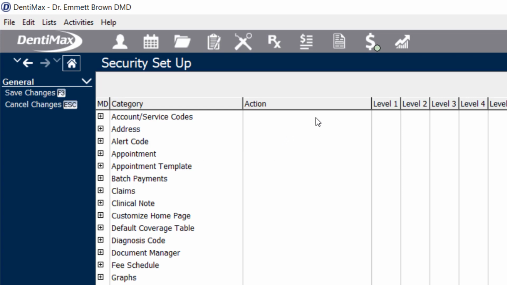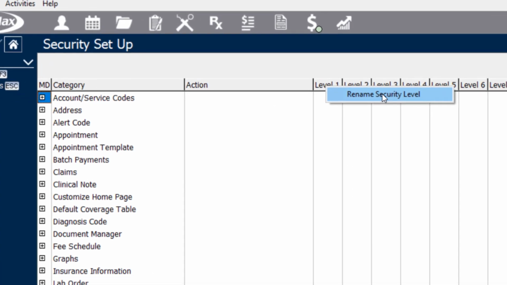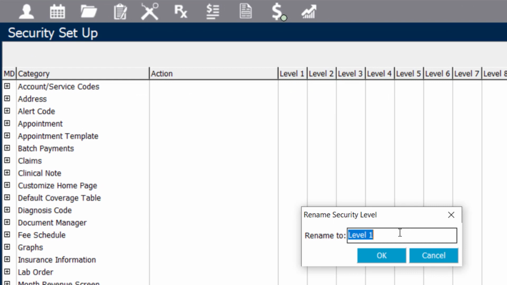If it's easier for you, you have the option to left-click on the word Level 1 and rename that security level to something else that you prefer. For example, in the video where we learned how to set up users, I suggested that Level 1, which is the highest security allowance you can have, should be reserved for the owner of the company or the office administrator if desired, or perhaps the dentist. So I'm going to rename Level 1 to say Owner.